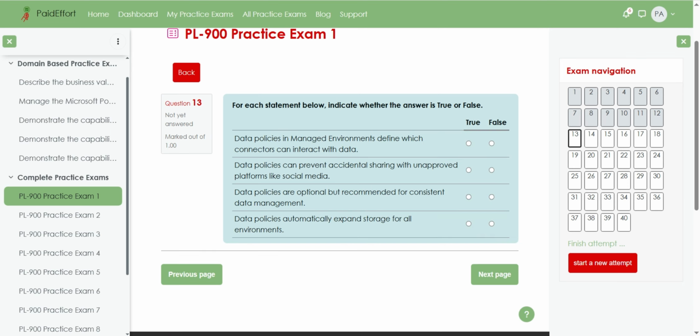Question 13. For each statement below, indicate whether the answer is true or false. Data policies in managed environments define which connectors can interact with data. True. Data policies can prevent accidental sharing with unapproved platforms like social media. True. Data policies are optional but recommended for consistent data management. True. Data policies automatically expand storage for all environments. False? Let's walk through the reasoning.